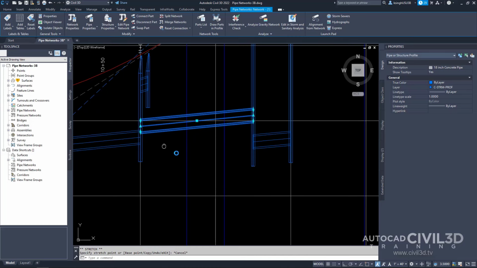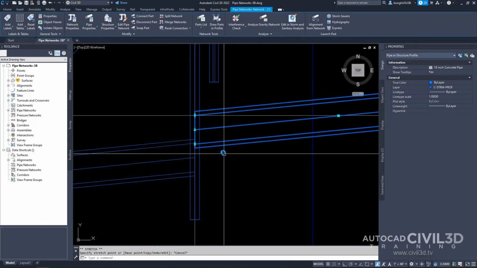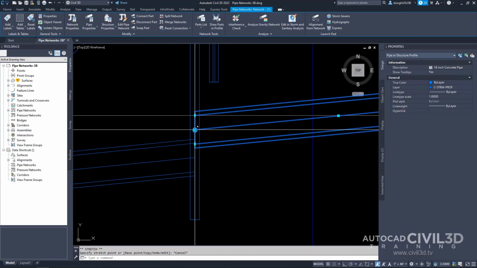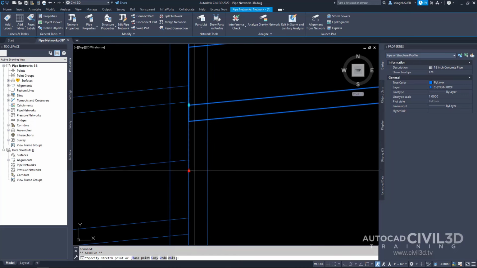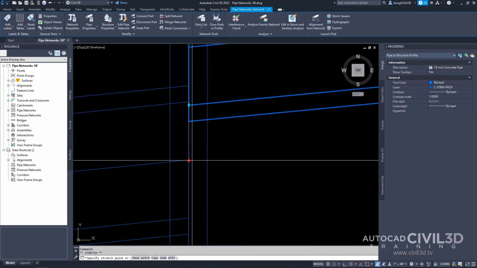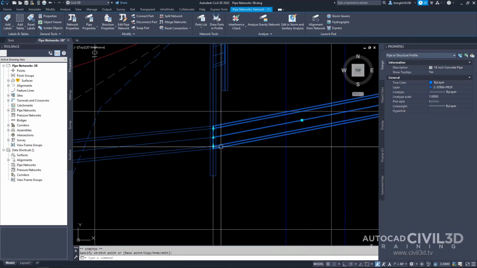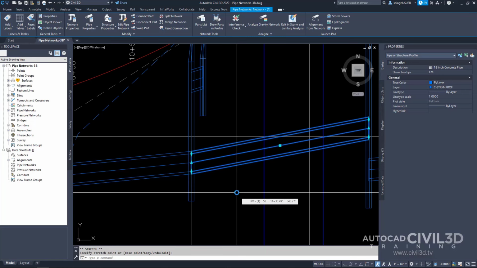Now I'm going to select the triangular grip at the down slope, and I'm going to click and drag so it's roughly connected to this pipe so that it aligns with the end invert elevation of pipe 3.